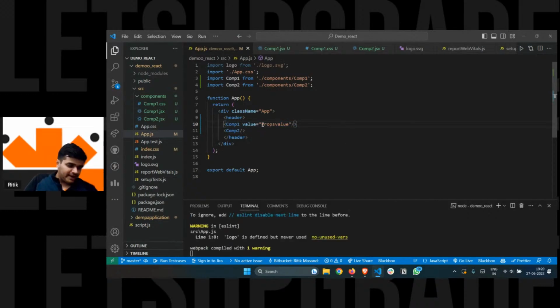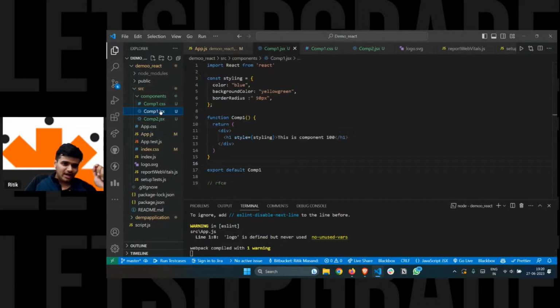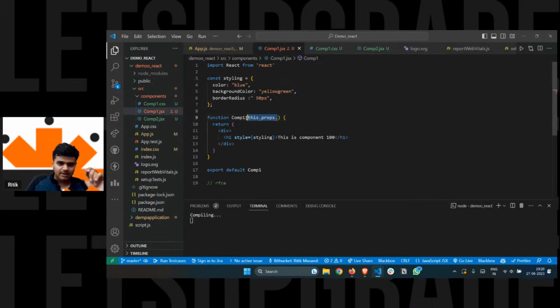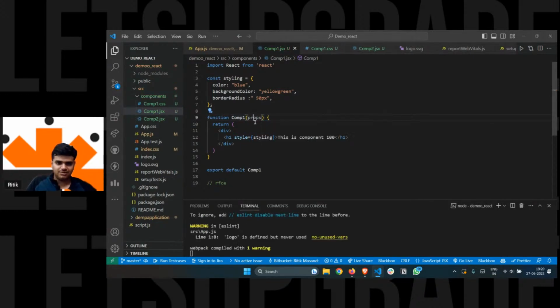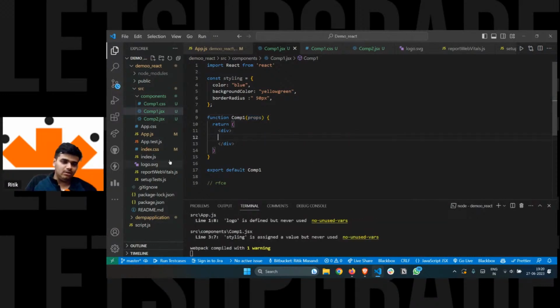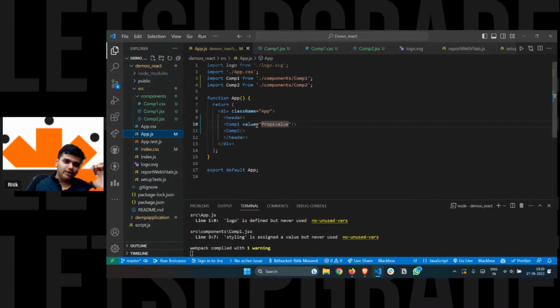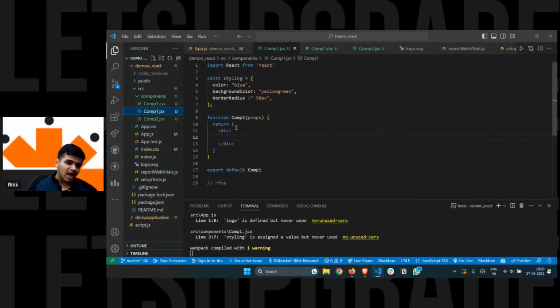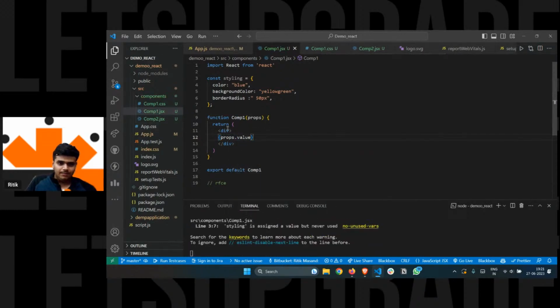My main aim here is to use the value that I have here in my component folder. I'll come here. In order to use a prop, make sure to type in a keyword called props. Now, if I want to use the prop value that is there in the app folder in my component folder, how would I do that? The prop is an object. And how do we access an object? We access it by using props dot value.